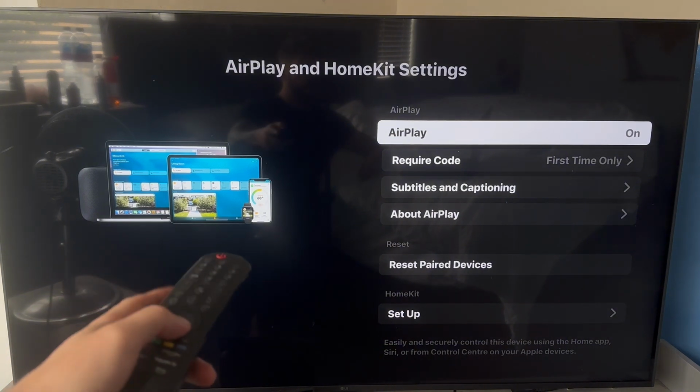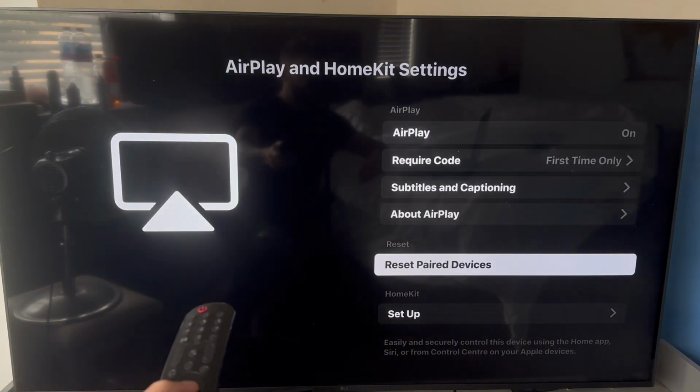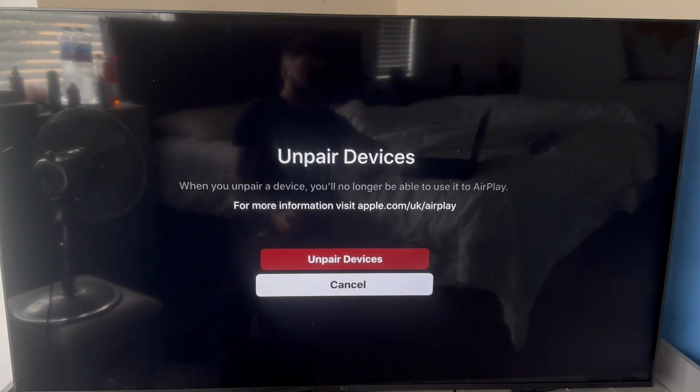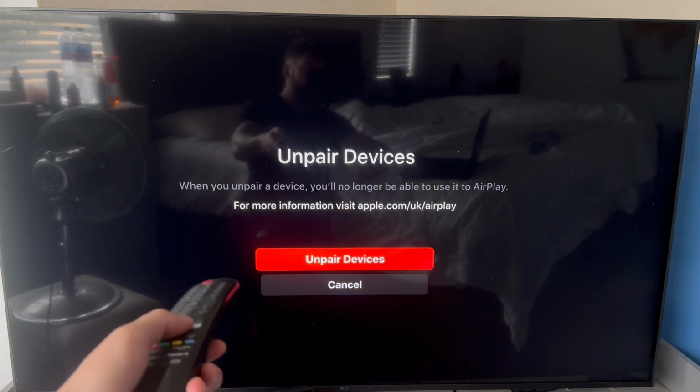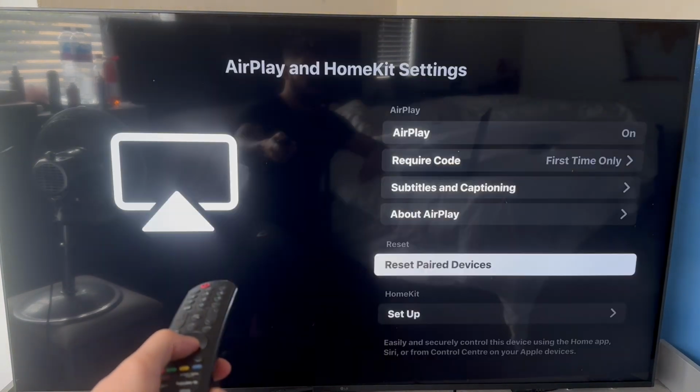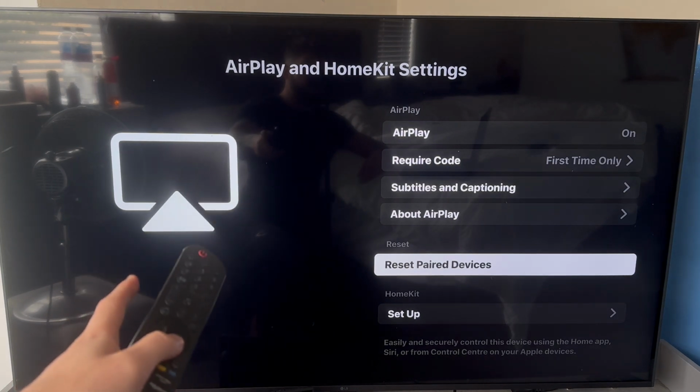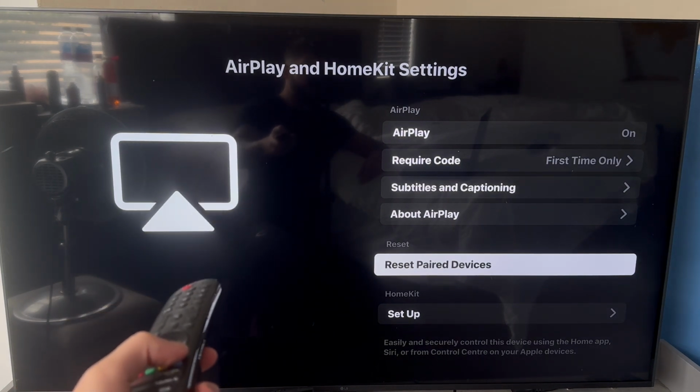If it's still not working, scroll all the way down to reset paired devices and then just come up to unpaired devices and click on this, and this is going to reset all of your different connections, and that's another way you can solve this screen mirroring issue.